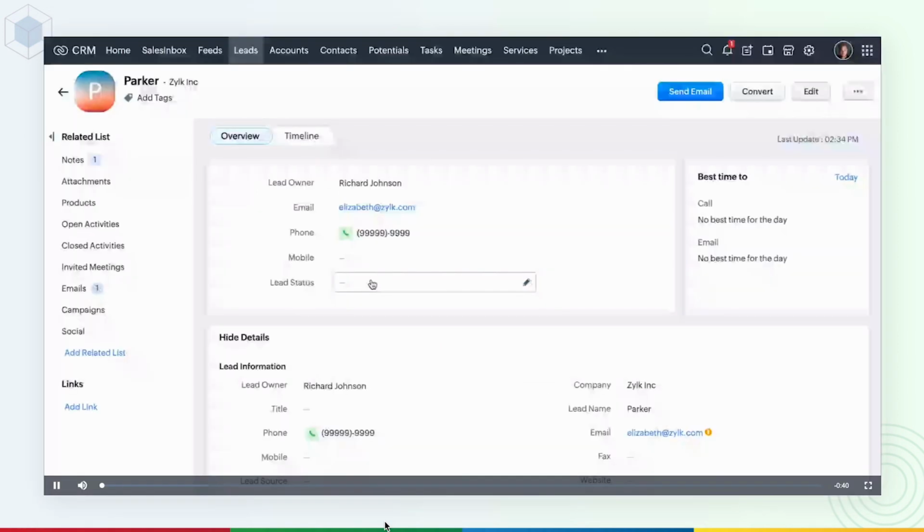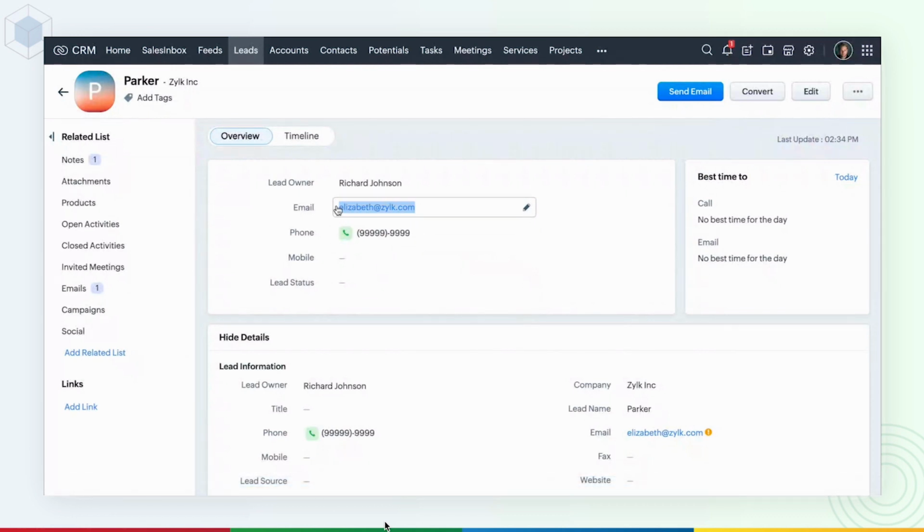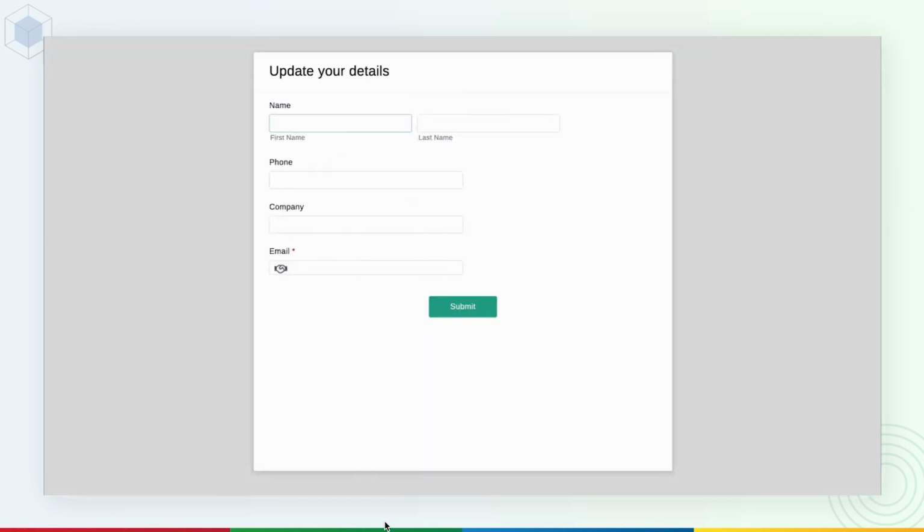Now let's check if this is working. So I'm copying the email address of an existing lead, which is Elizabeth Parker's email address, and I'm trying to fetch the data associated with it on my form. So once the data is pre-filled, I'm going to change the phone number and the company as well and hit that submit button.